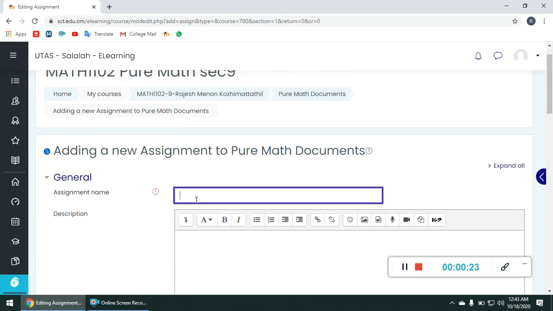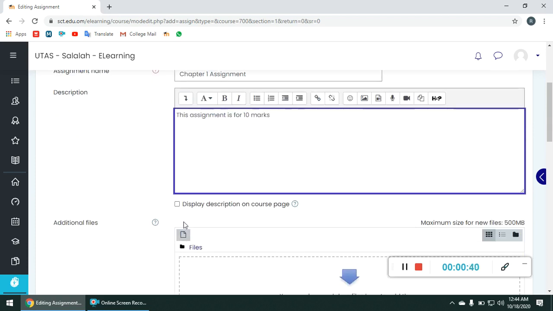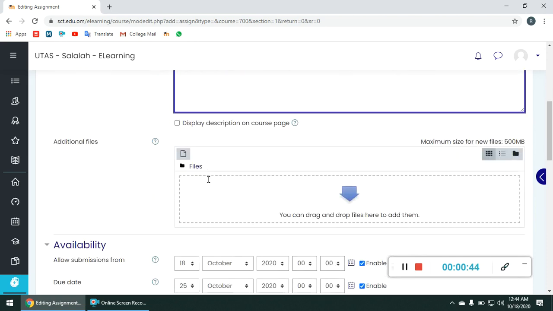We have to give the assignment name. Chapter 1 assignment. This assignment is for 10 marks. If I tick this, the description will be shown on the page, otherwise it will not. Here is the place where you upload your assignment questions.